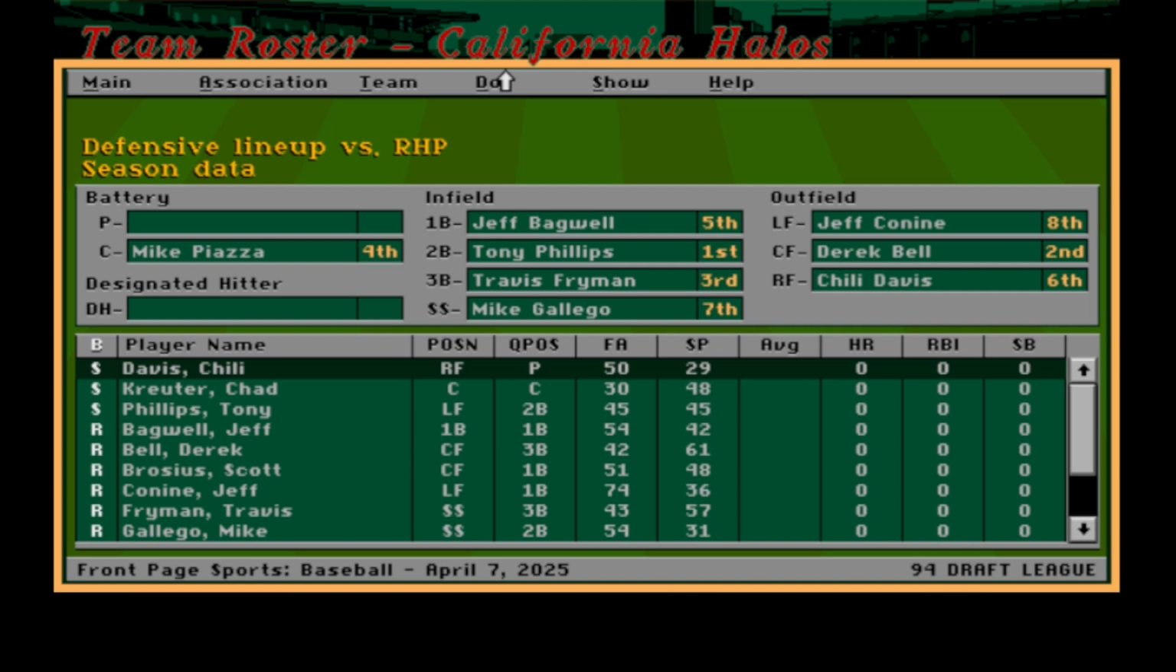At any rate, so just briefly show you my defense versus righties and lefties and my pitching roles and so forth. And hopefully it doesn't crash on me again. So here's my versus right-handers. I've got Piazza. This does show where they are in the lineup. I can also go to my batting order and show you that. So these are my versus righty.